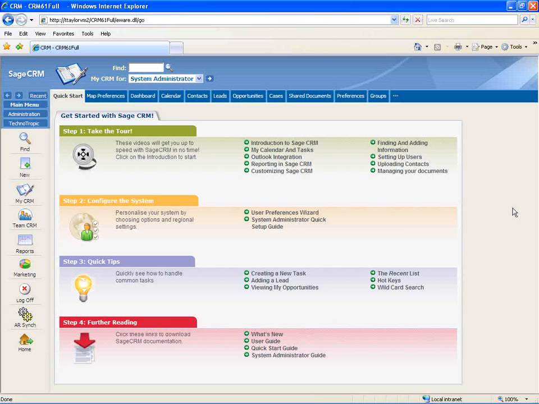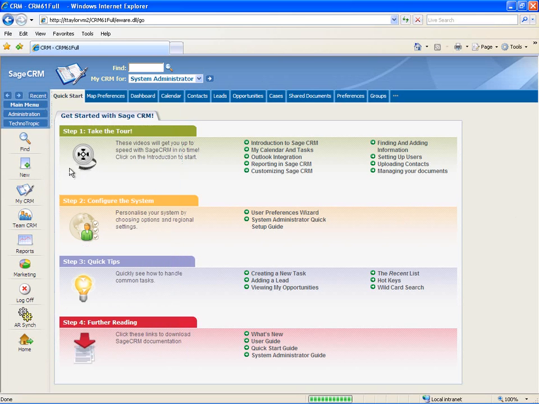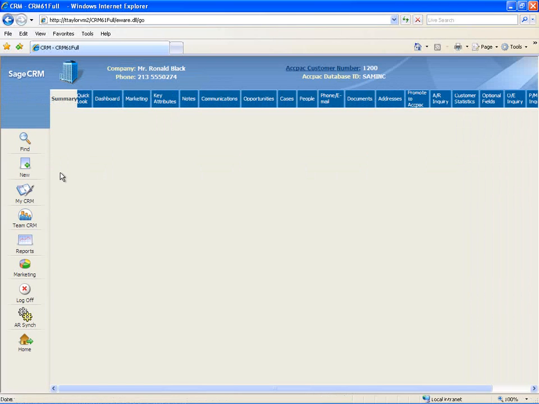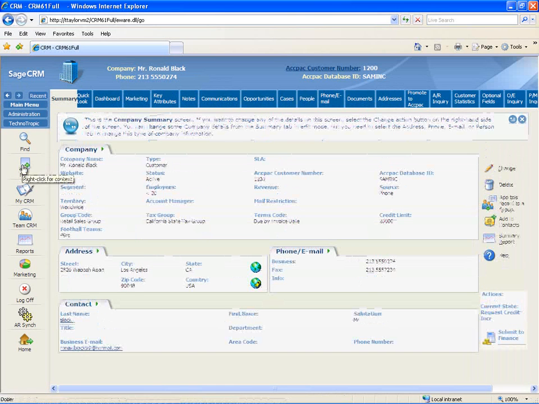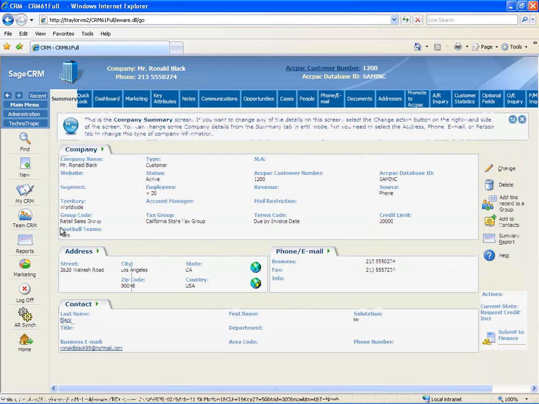We've now switched over to Sage CRM. Within Sage CRM, I've logged in as administrator. I'm going to go now choose a company. I'm going to click on Recent. Once I click on Recent, I'm going to choose Mr. Ronald Black. After choosing Ronald Black, I'm then going to right click on New, and I'm going to create a new opportunity here. So I click on New Opportunity.